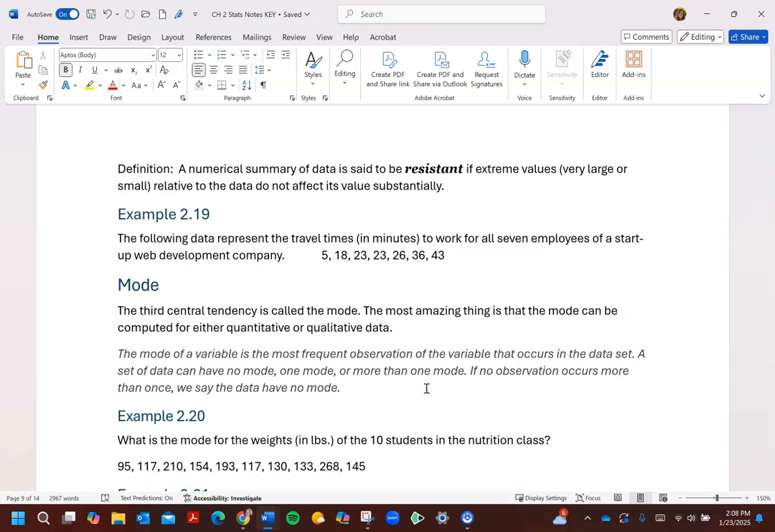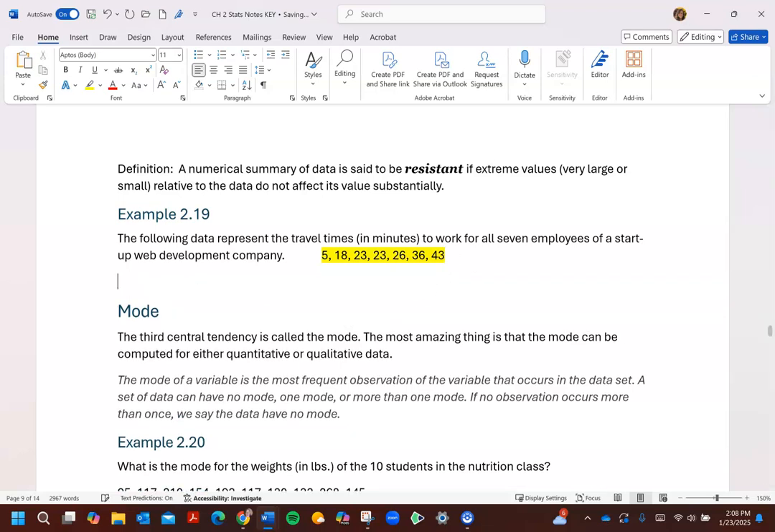If no observation occurs more than once, we say the data have no mode. One thing that is helpful for this is to put it in order. That's what they did here in this set. So we can clearly see that 23 happens twice and no others happen more. So we would say the mode is 23. Okay, so we could talk about that here. The mode is 23 minutes.